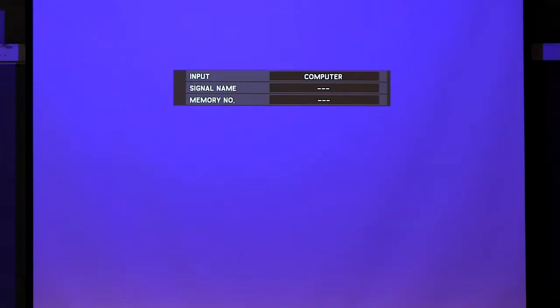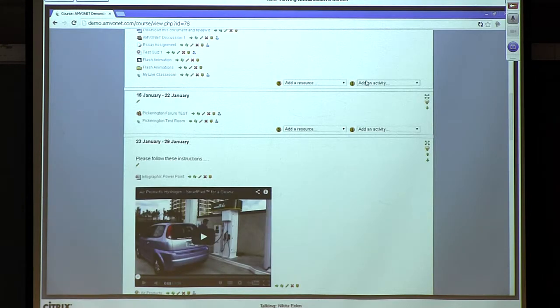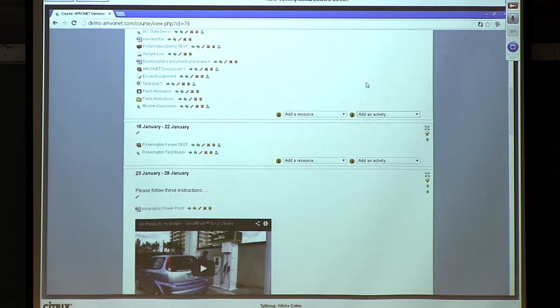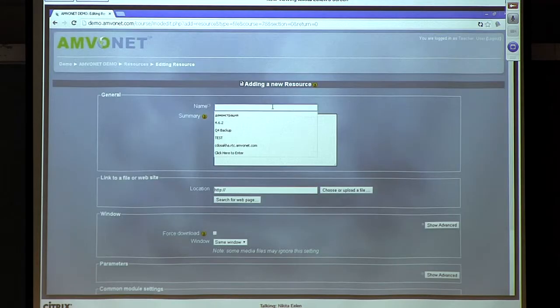And adding that stuff is really easy. As you can see, for each of the weeks, there's the Add a Resource and Add an Activity buttons. Add a Resource allows you to add things like files and links to a website. All you need to do is click on Add a Resource and select link to a file or website as an example. And let's say I want to put Google's site. Just type in the name there, type in the URL in the field.